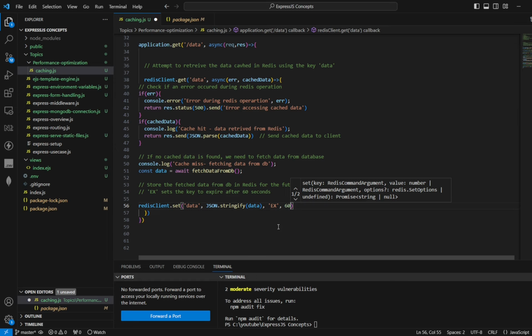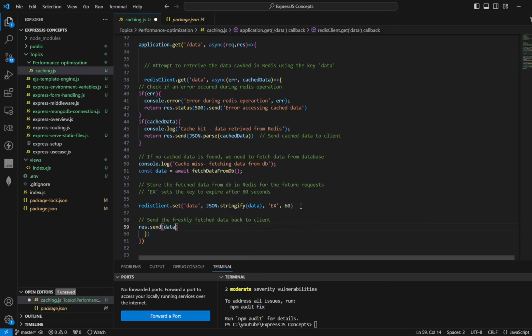Now what we want to do is send the freshly fetched data back to the client. We have stored the data in our Redis. Now we want to send the freshly fetched data back to the client. So res.send(data).